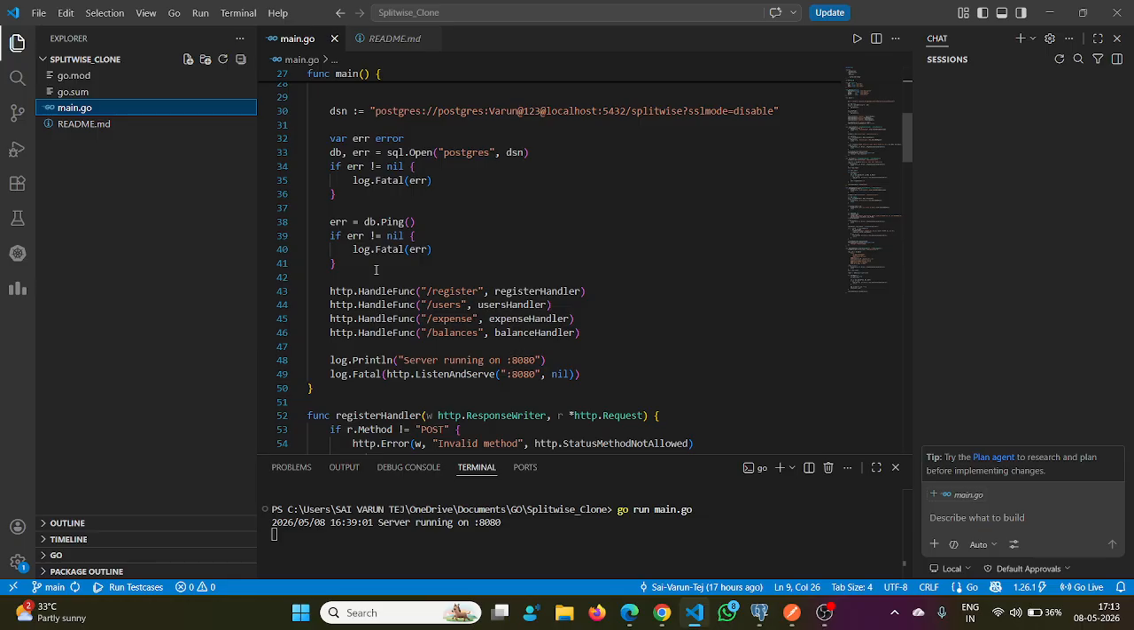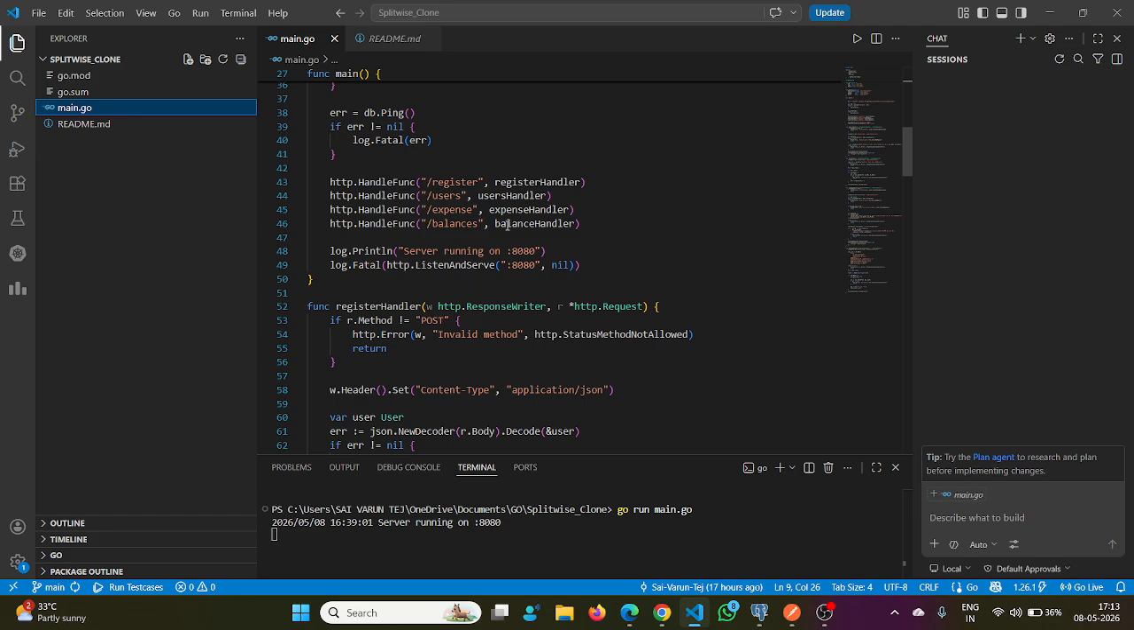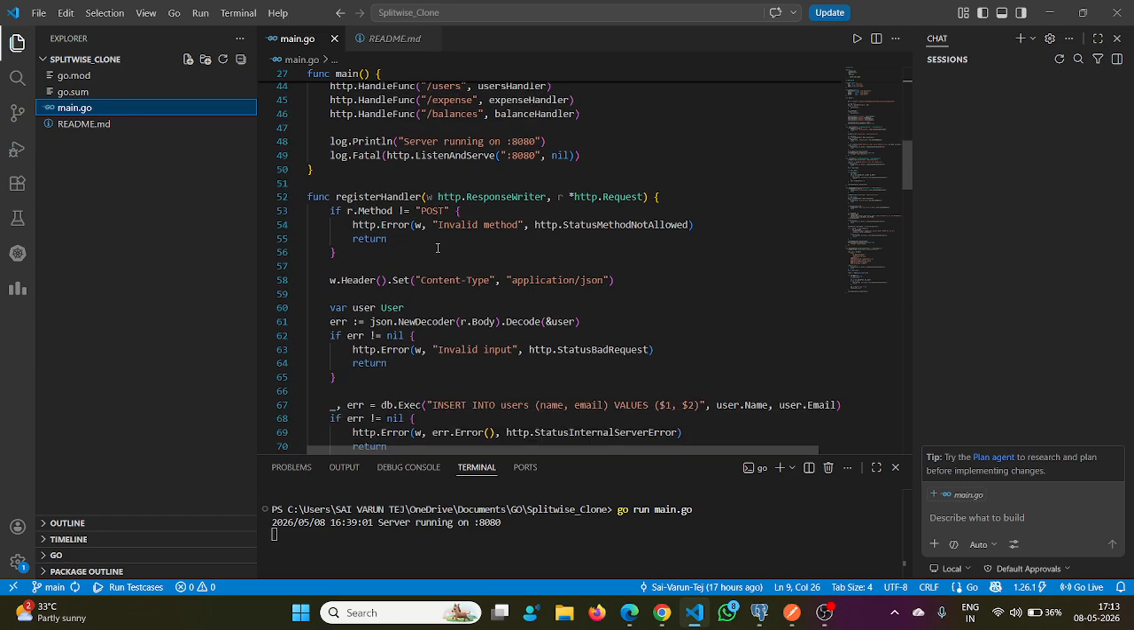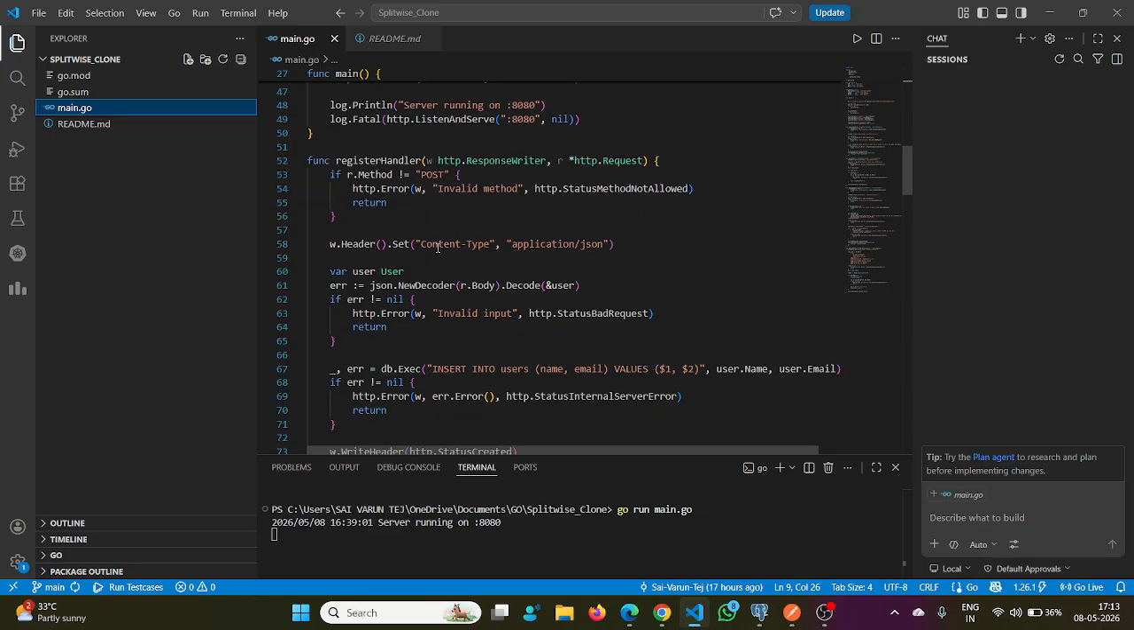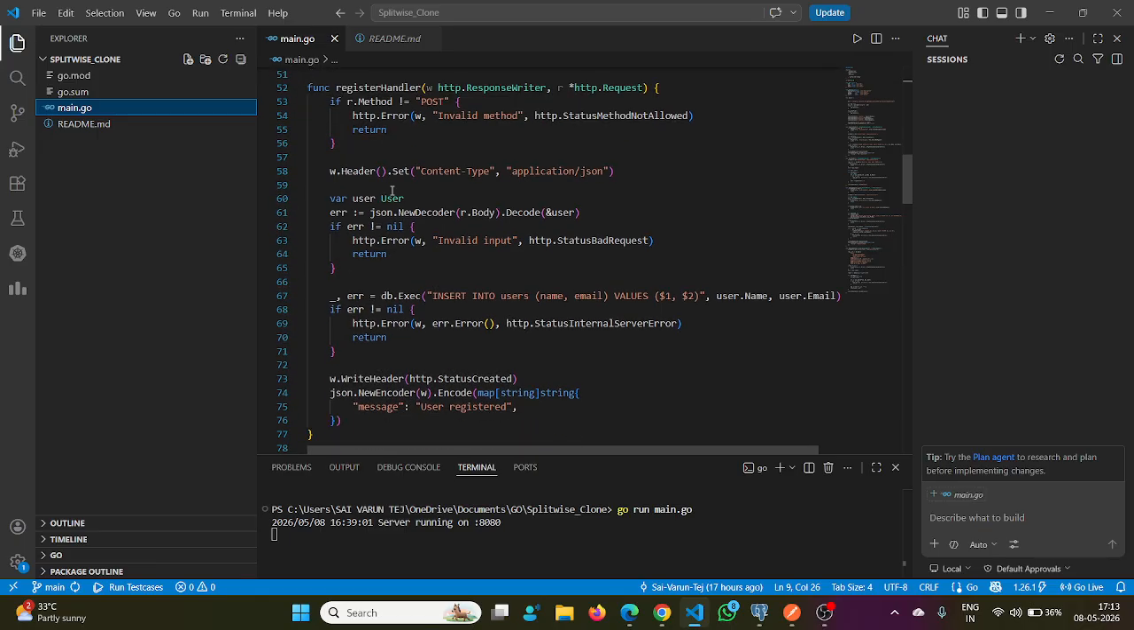After that, we register all API routes using http.HandleFunc. So whenever we give a request for these APIs, register, users, expense, balances, the respective handler functions will get executed. And we have our register handler here. So this is our request and this is our response, right? So if r.Method is not equal to POST, then it will show an error, invalid method.